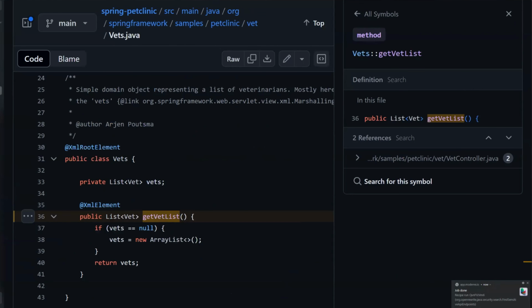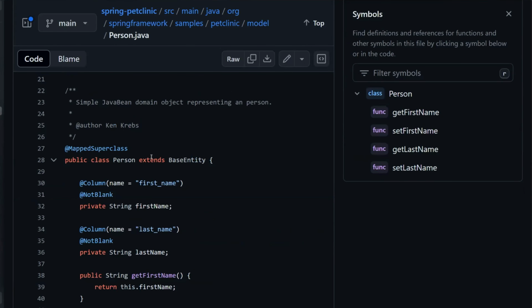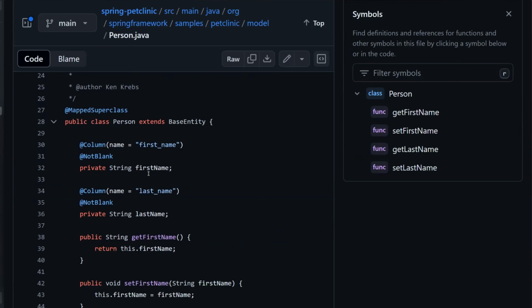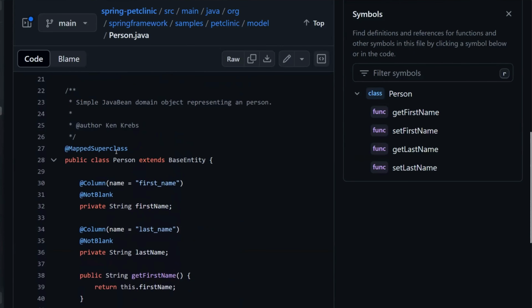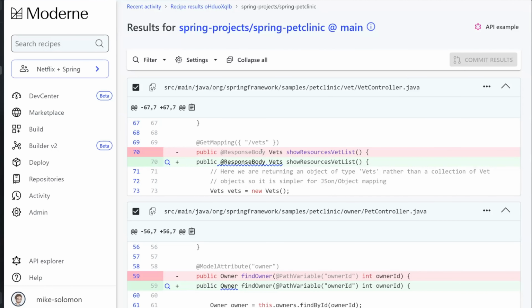If we look at the vets object, we can see it's an object that represents a list of veterinarians. There's a method in here called getVetList that returns the list of vets. Then if we look at what is a vet, we can see a vet is an object representing a veterinarian, and that extends a person. And if we just keep going, person is now an object that has a first and last name. So this recipe discovered through all of this chain that here we're giving a first and last name available from our API, which is no good.